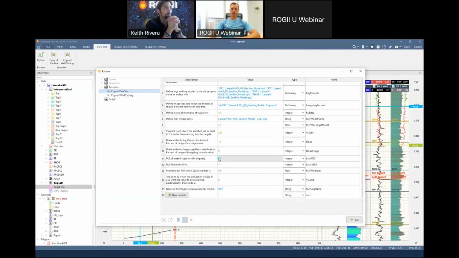ROP multiplier, again, this is if you're interested in a score based on ROP. Basically, anytime you're sliding or when DLS is more than 1, you'll be penalized based on the ratio you set here.